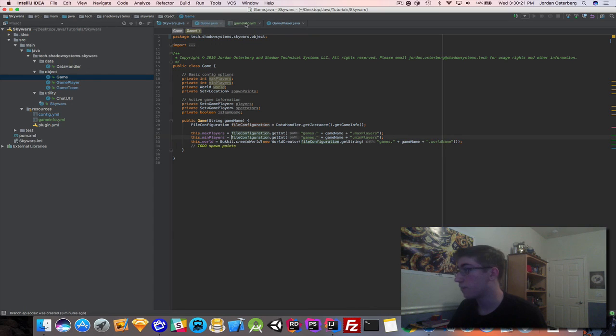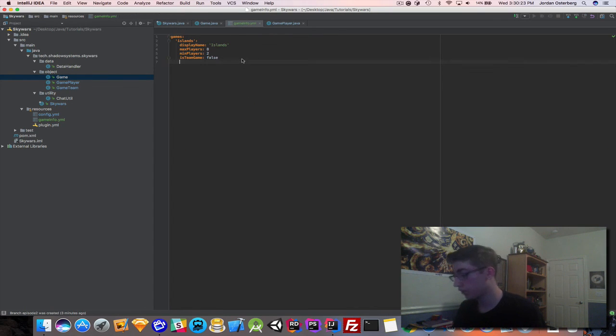Spawn points now. So we can do this like this. We can say spawn points, and we can go ahead and have, let's just go ahead and have like, I don't know how I want to do this. Could be really interesting. Could be just an array of a string, I guess. I don't know. I really don't know how I want to do this. Really could be any format.